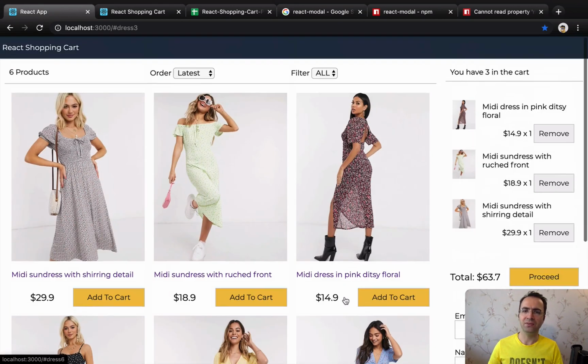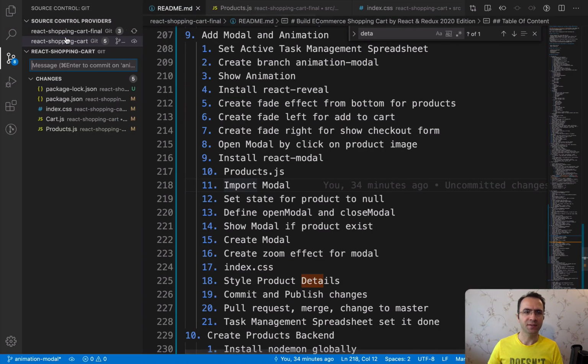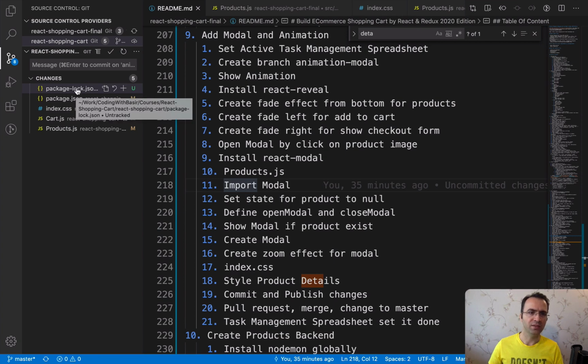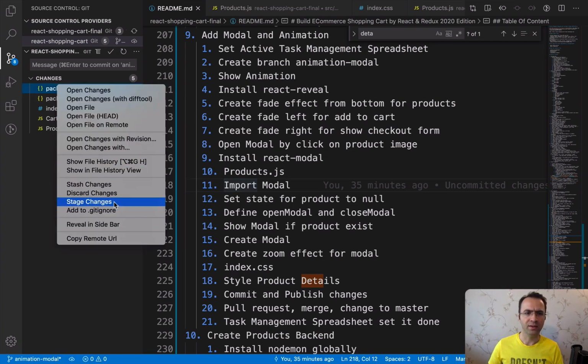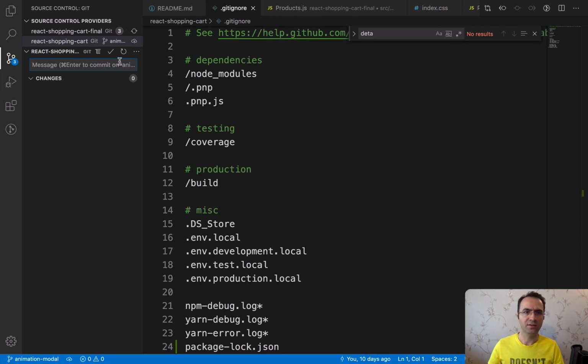And then I'm ready to go for publishing this change on the GitHub repository. Click here, select this. And as you see, you can see the list of changes here. If you don't like to add package-lock.json to the GitHub repository, right click here and then add to git ignore like this. And then put a message. And the message is gonna be animation and modal. Add animation and modal. Press Command or Control Enter, and then click on Publish Changes.